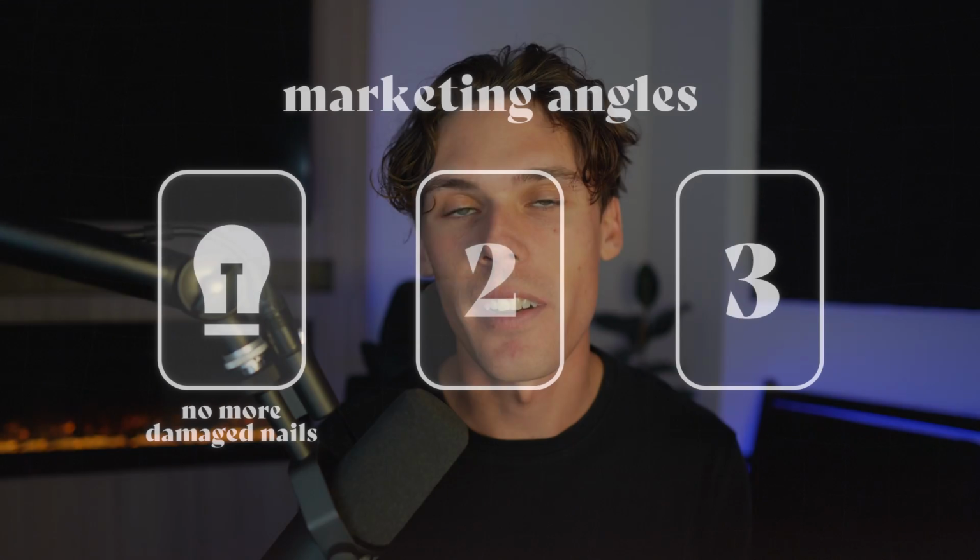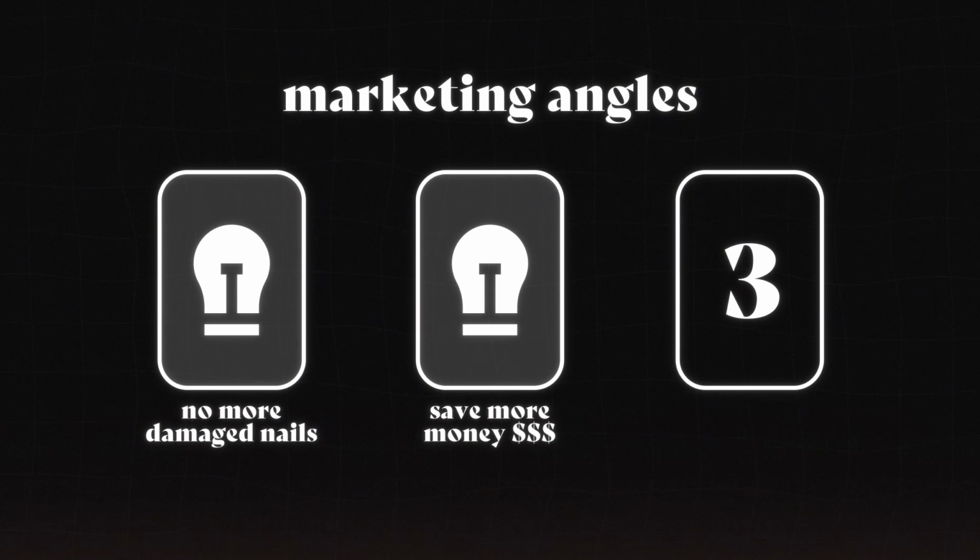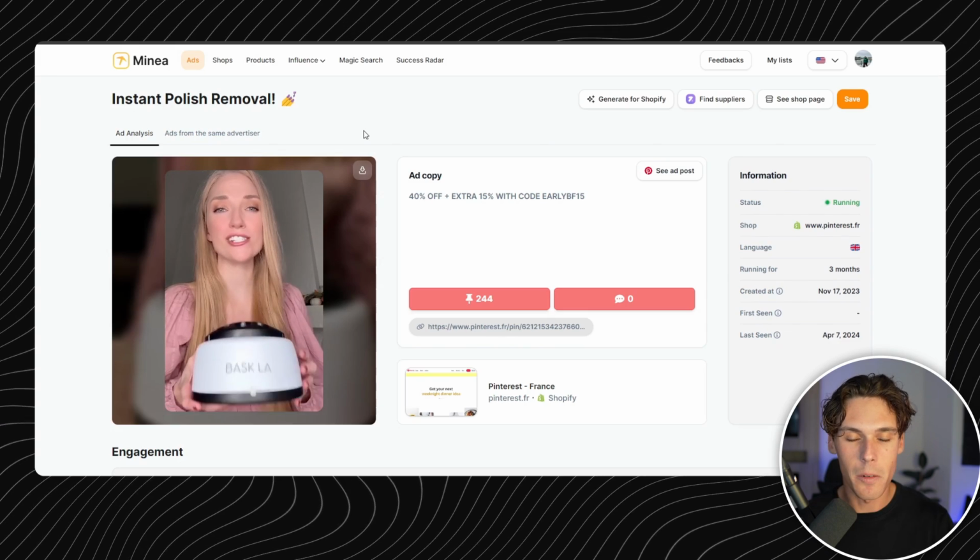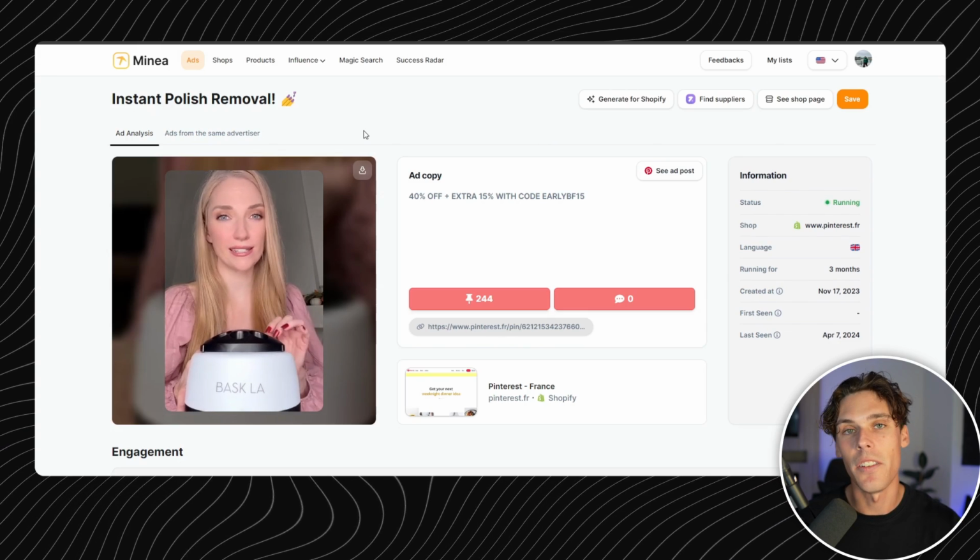You could also play on the marketing angle of saving money. If you go into a nail salon and you have to remove your old gel nails, maybe it costs 30 bucks. This product costs like $60. So you'd be saving money over time after your second use of the product.